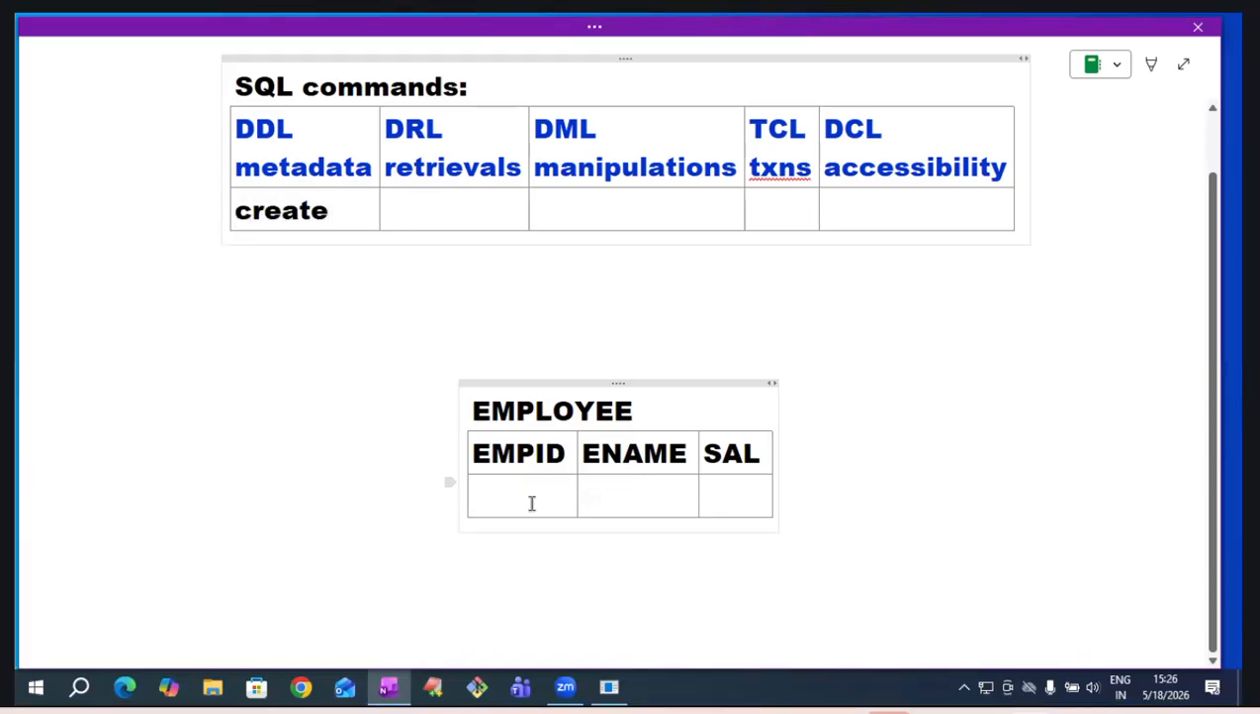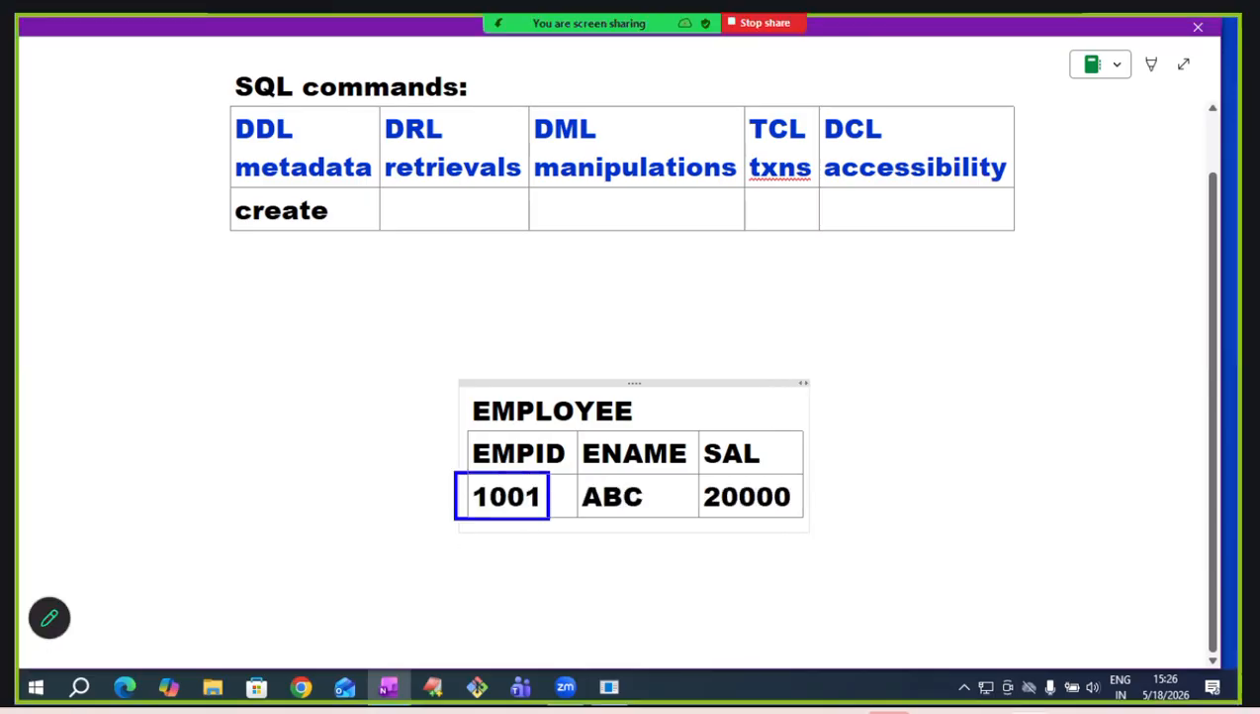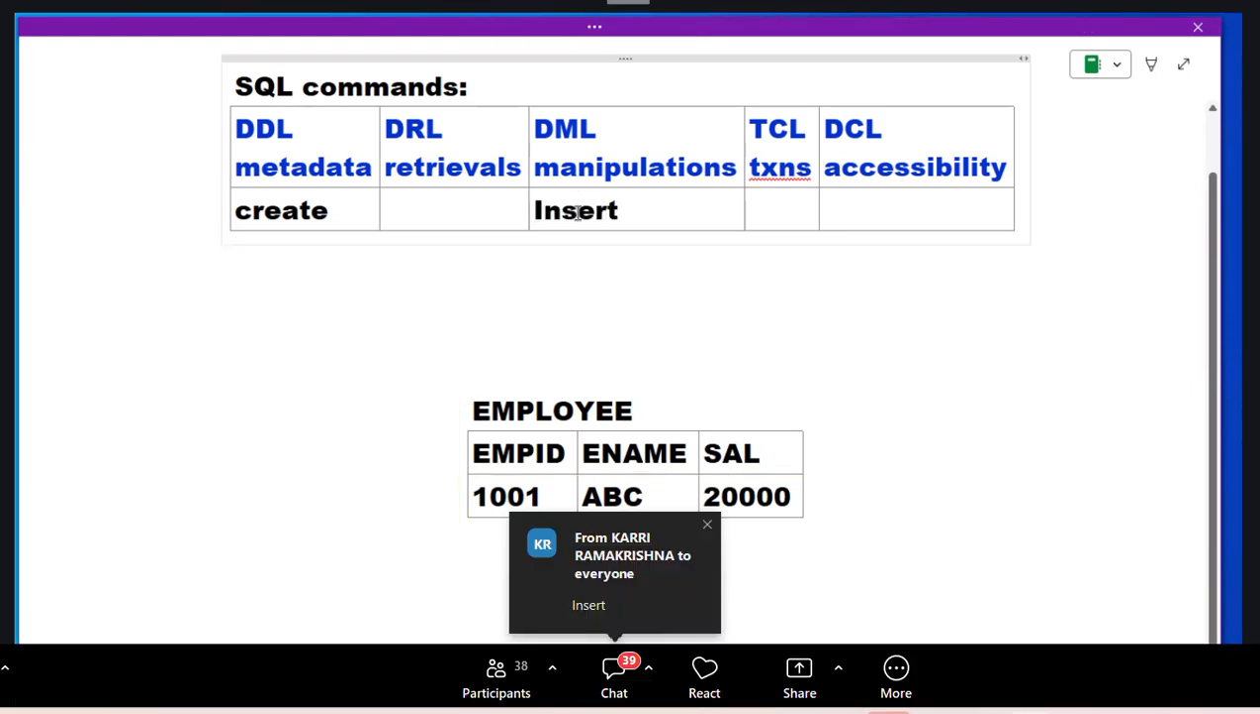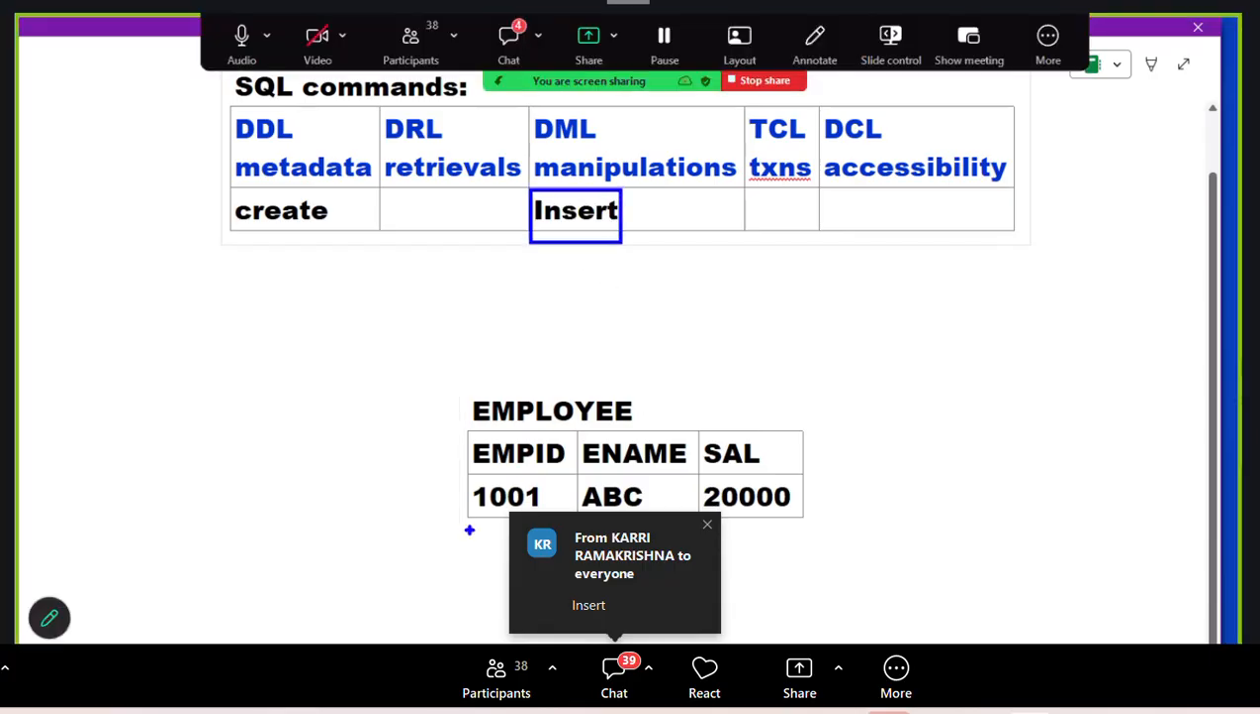Okay. Now, I want to insert one record, sir. 1001, ABC, 20,000. To insert a new record, which SQL command do we have to use? Insert. Okay. When we insert the record, where will it be inserted, in the instance or in the database?